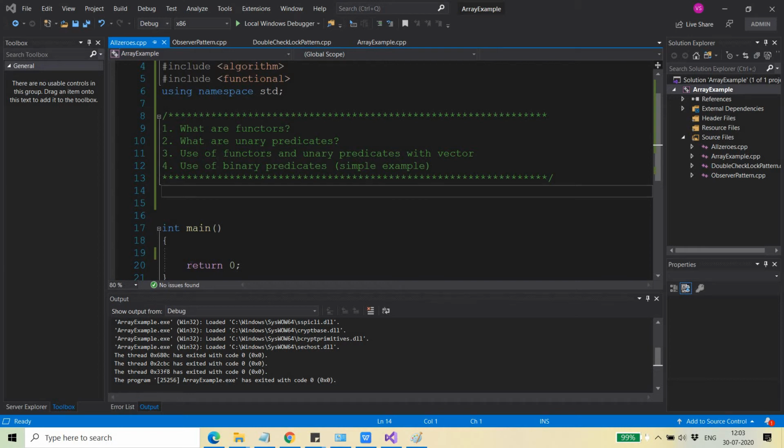Hello friends, so from today onwards, I'm going to start one more playlist on the standard template libraries. This is a C++ topic, and the template based libraries provided for C++ are known as the standard template library. In the standard template library, we will discuss various concepts like containers, iterators and algorithms.